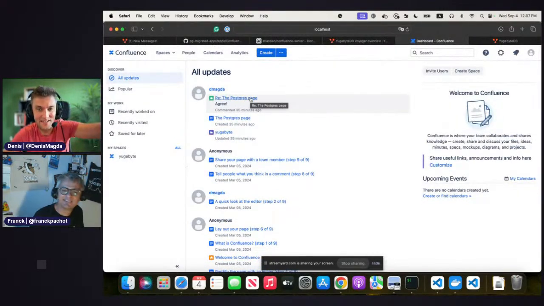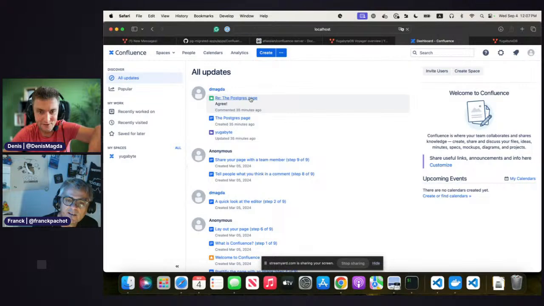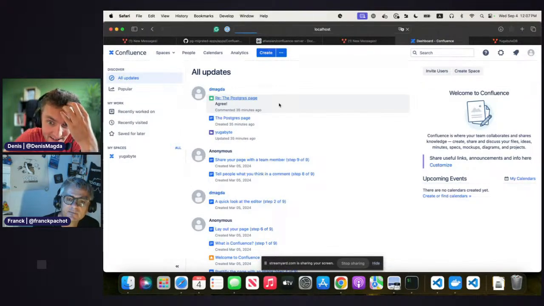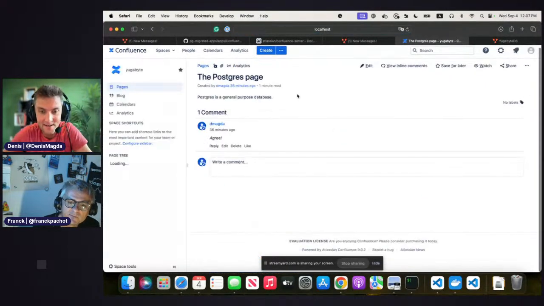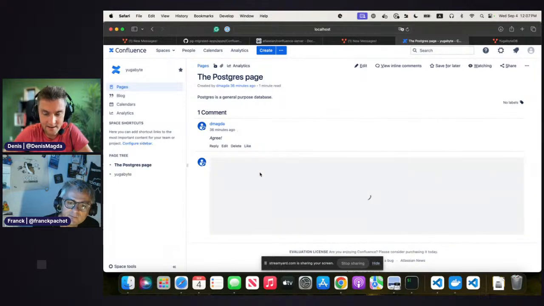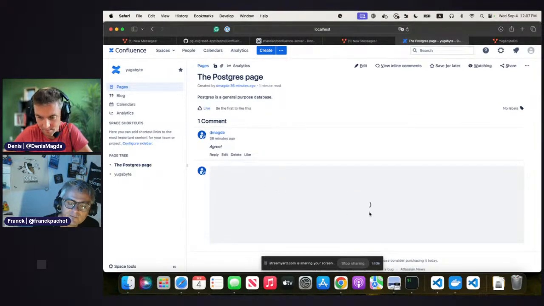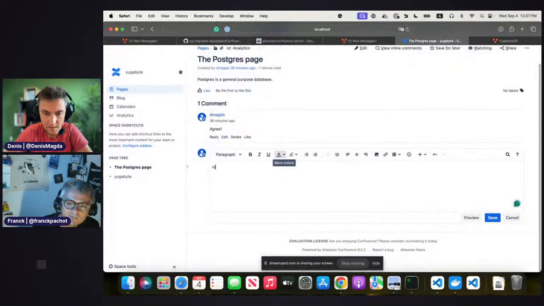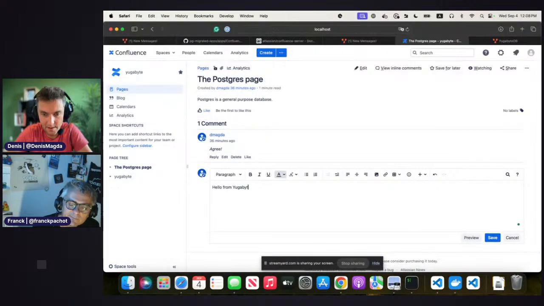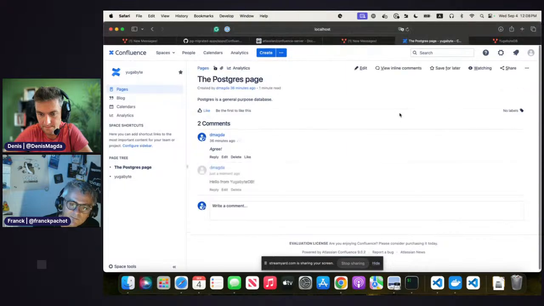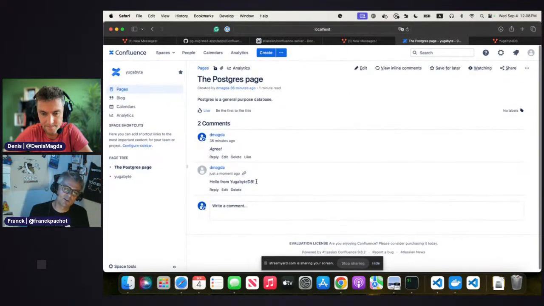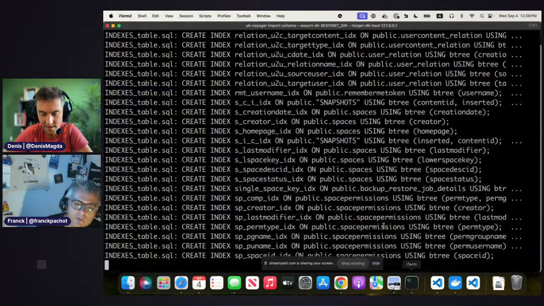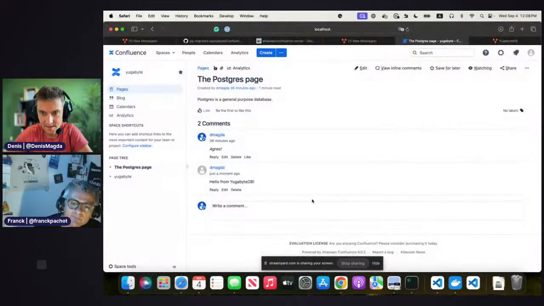Remember the page that was created while Confluence was running on Postgres. Now let's go to this page. It's here, and now I can post a comment. It's still loading. Hello from Yugabyte. Save. Also, the creation of the indexes takes some resources. Yeah, perfect. This is not a demo for another performance demo. I'm running on my laptop and Docker, etc.